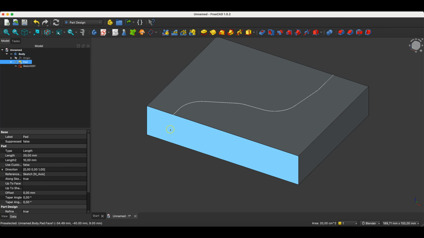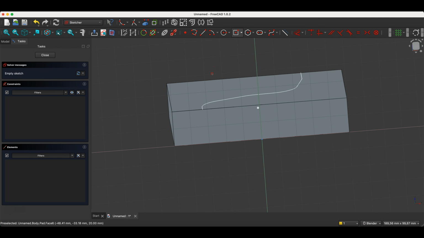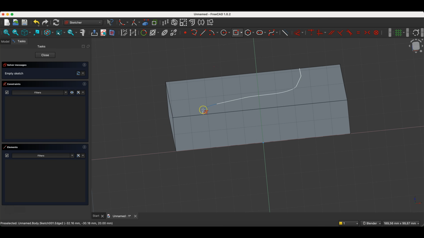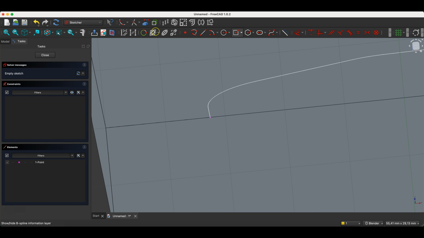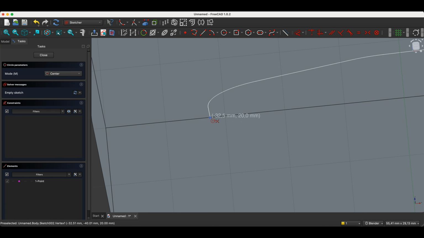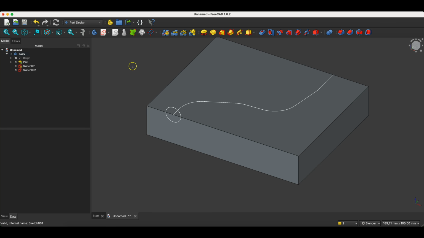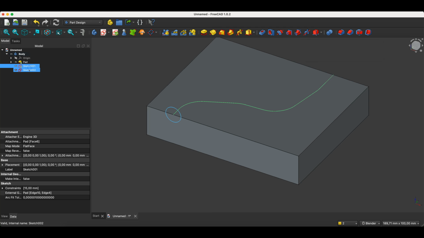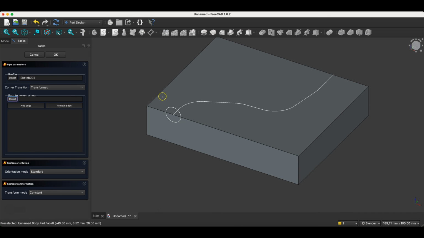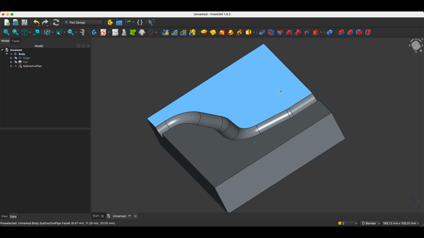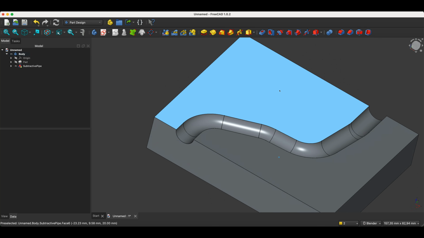Now I will create a sketch on this face. I will rotate the view a bit and create reference geometry to use this point. And here, for example, I will create a circle with a diameter of 10 millimeters. To remove material from the solid based on the sketch, we use the Subtractive Pipe operation. We select the profile sketch, choose the operation, click the Object button, and indicate the path along which we will remove material from the solid. And in this way, we can remove material from a solid by sweeping a sketch along a path.